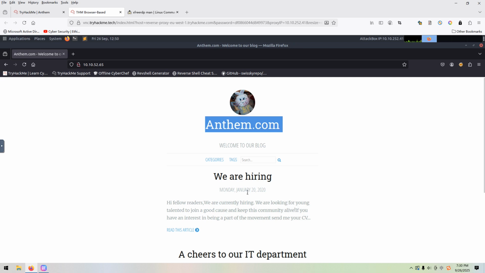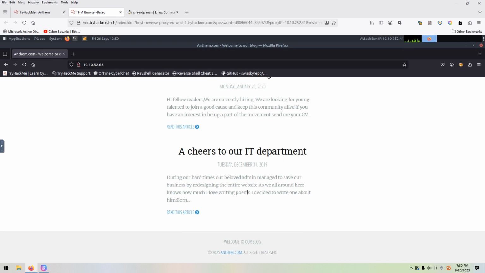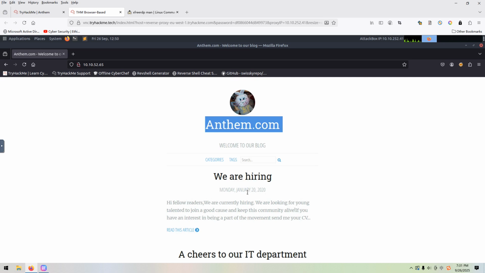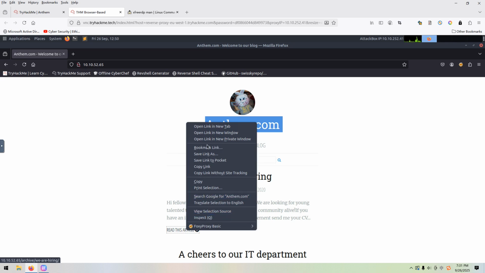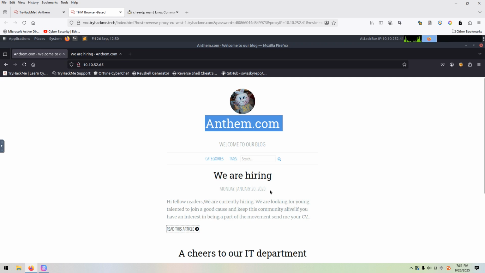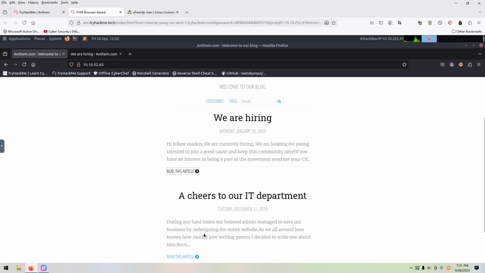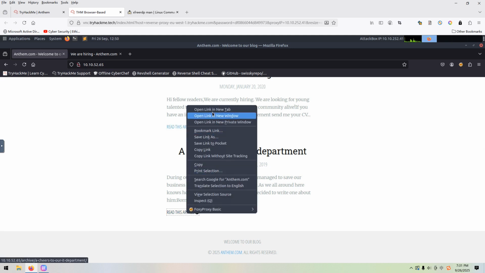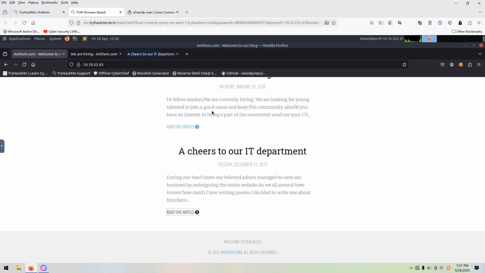And I think let's scroll down. We can see there are two posts. So we can read through the first article or post first. Open link in new tab. And also we can open the second post in a new tab.